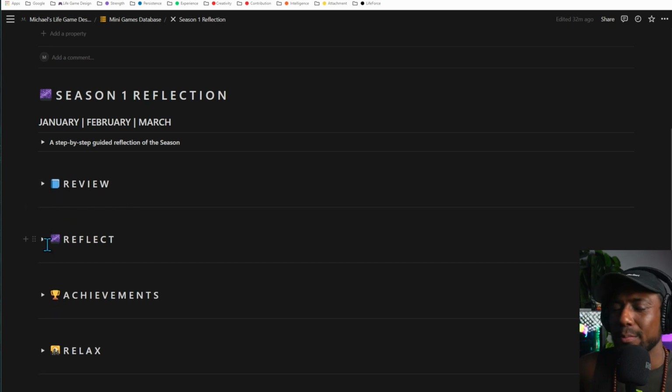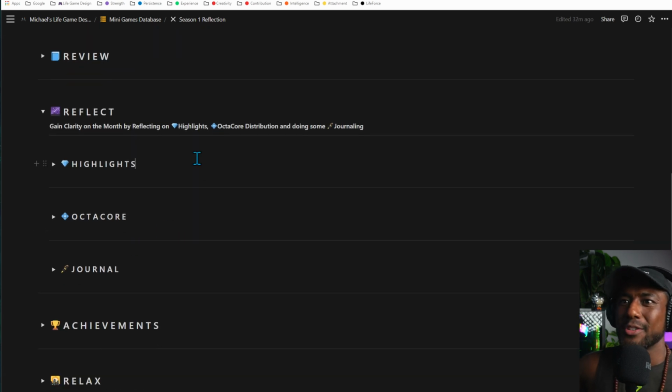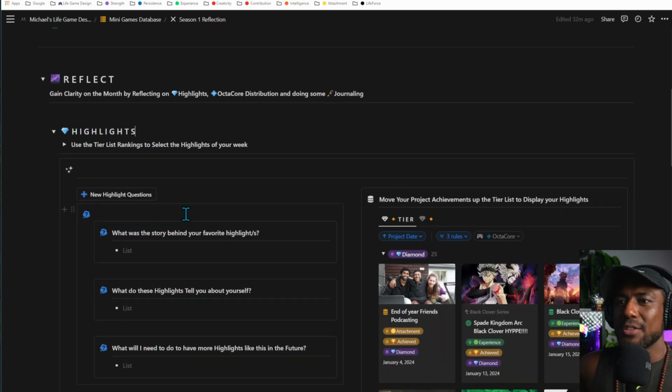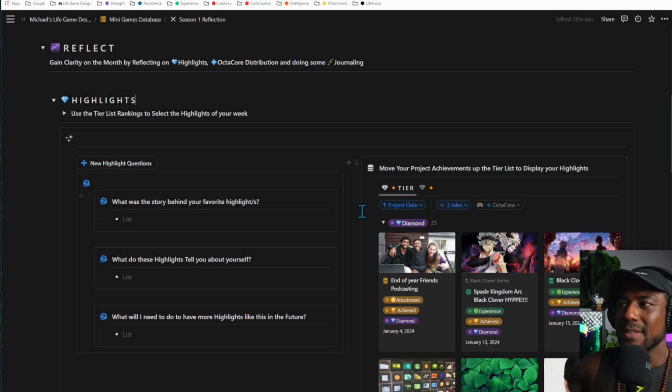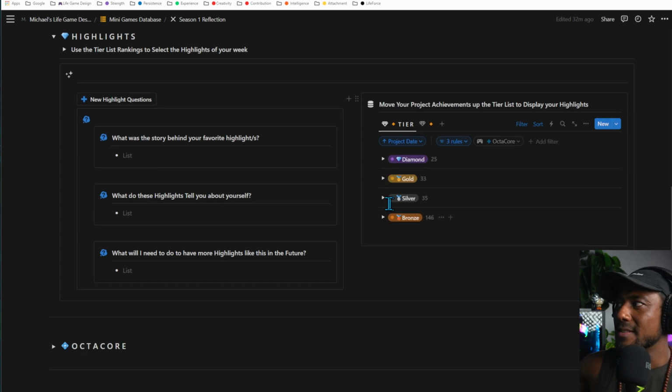That's kind of like the boring part, but then we get into the thick of it. Then we get into the exciting part, which is the actual reflection. So the actual reflection is about gaining clarity on the month by reflecting on our highlights, our OctaCore distribution, and doing some deeper journaling to tell us what these achievements mean and how we can improve. So let's get straight into it. I'm going to open the highlights page, and now it's going to show me some highlight questions, and it's going to show me all of my achievements over here within that tier list system.